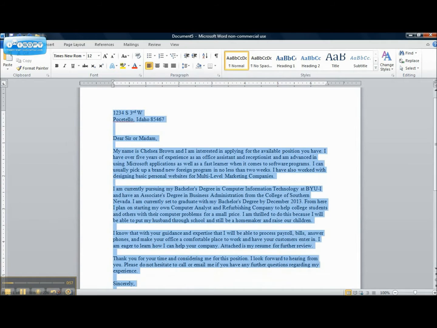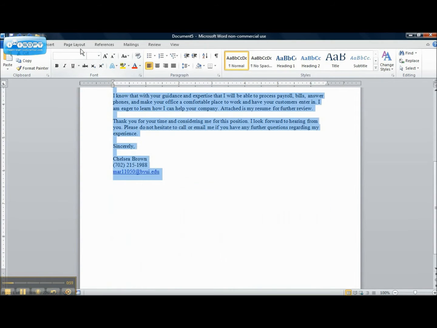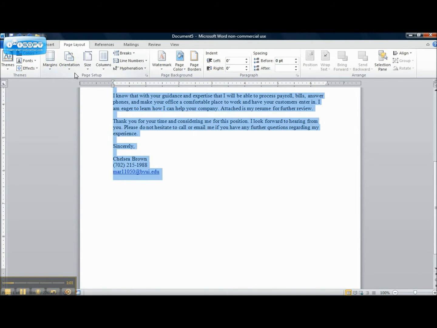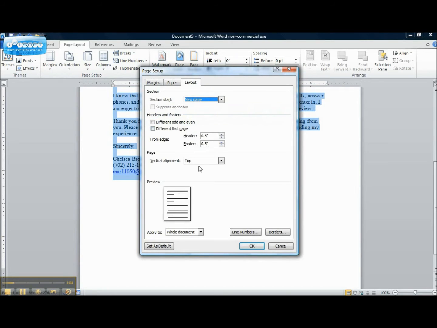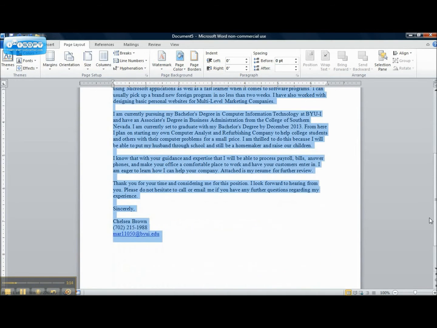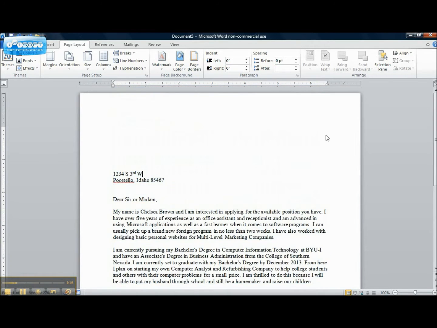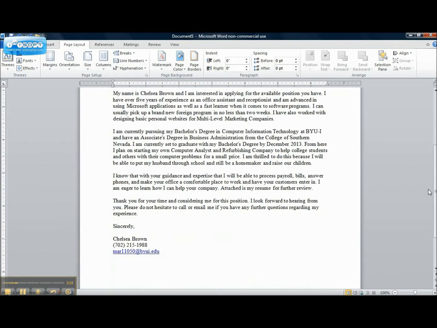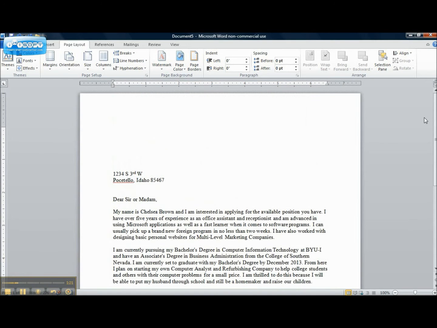Now, one thing I want to do with this is definitely center it. If you go to page layout and click here, this is vertical alignment for the entire page. A lot of people leave it at the top, but if you center the entire page, and you can see it's evenly spaced at the top and the bottom, it just gives it a more professional layout, and even if you just print this out, it looks a lot better.